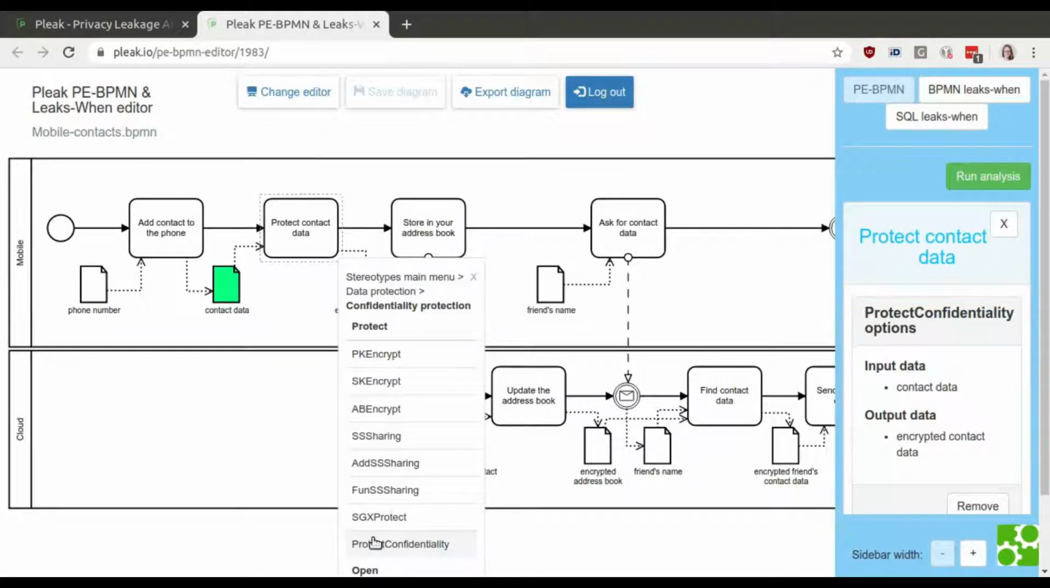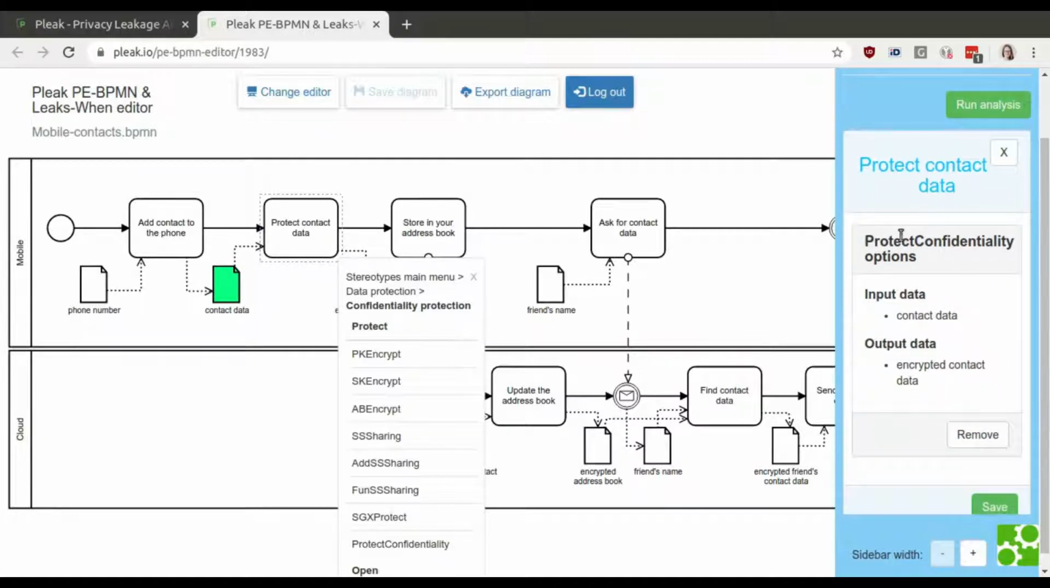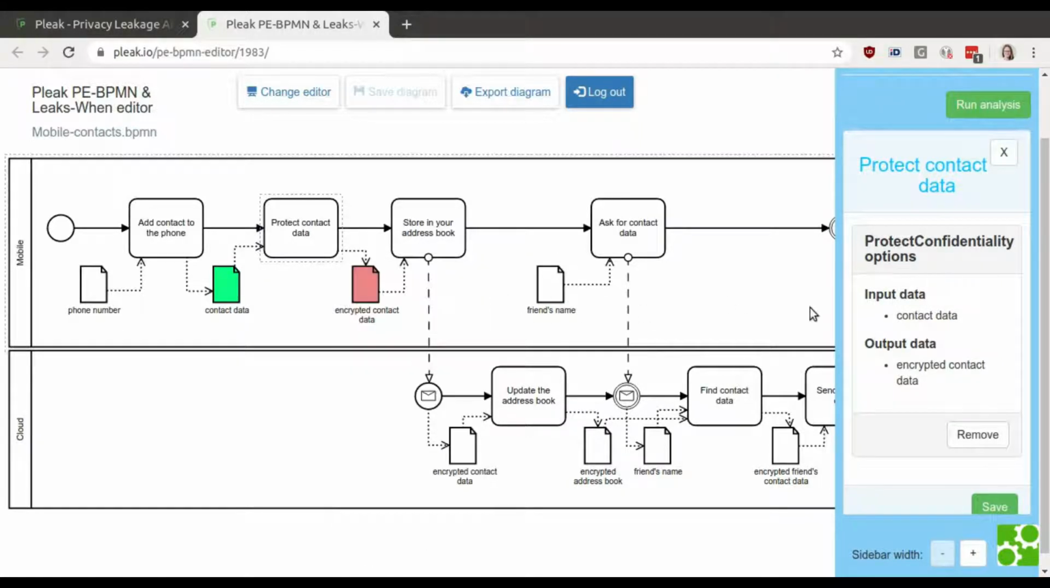Once you make a choice in this menu, you can see the stereotype specific panel appearing in the right hand side, so you can verify the information. So we added protect confidentiality. The input data of this task is the contact data. The output data of this task is called the encrypted contact data, and these are also highlighted in here.